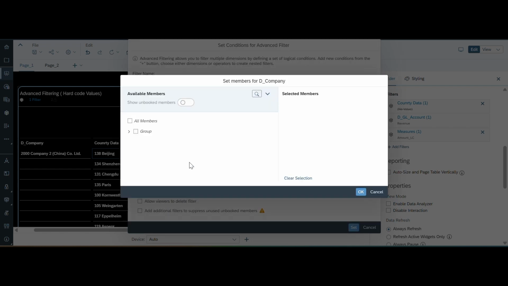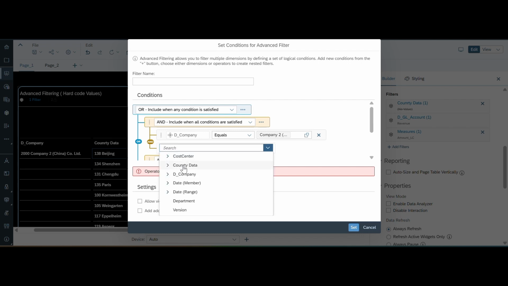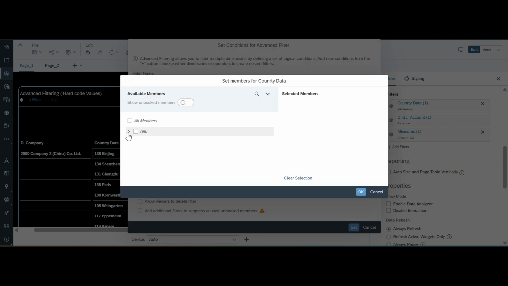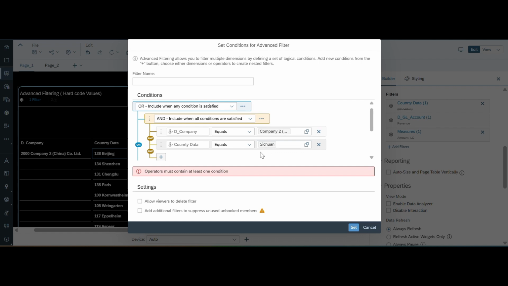Then first will be my company. I will add first company 2000, company 2. Okay. Then location, it's Chengdu. Again, I'll select the country data. China and Chengdu. Okay. So this is my first filter. So when company 2 is there, the city should be only that Chengdu.